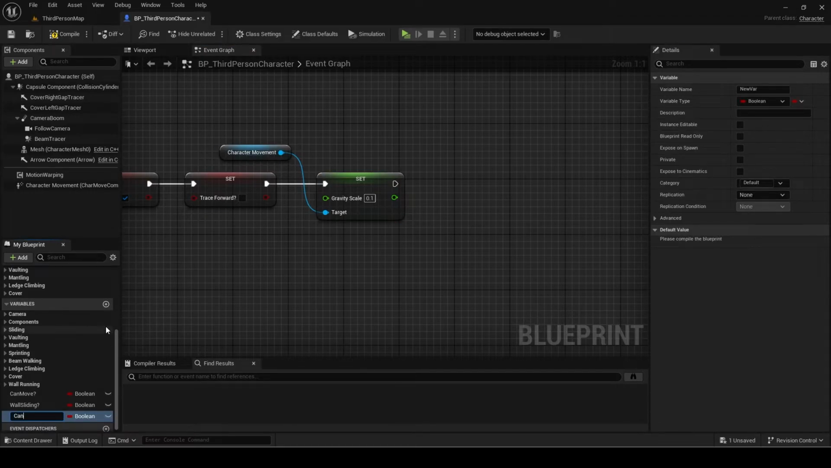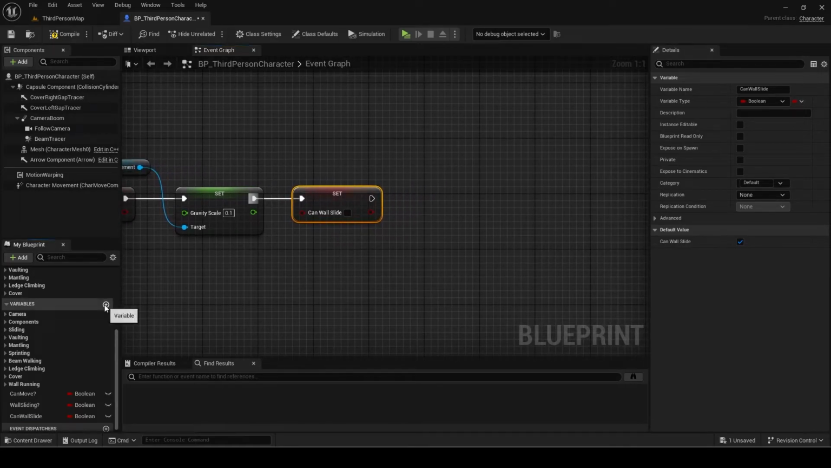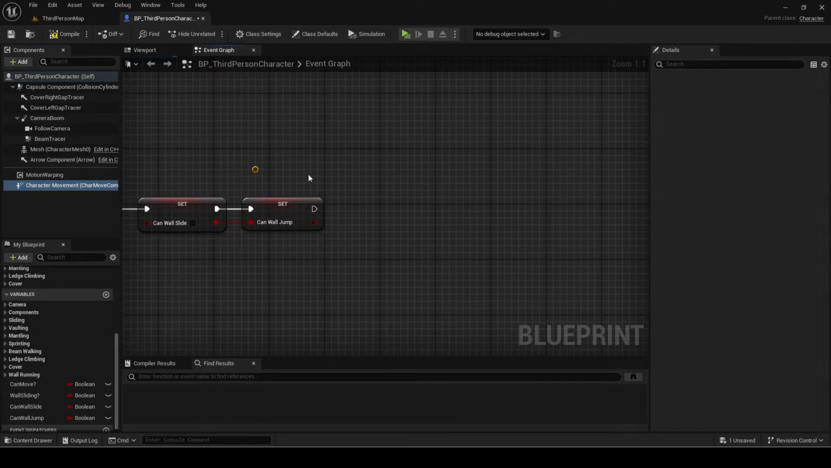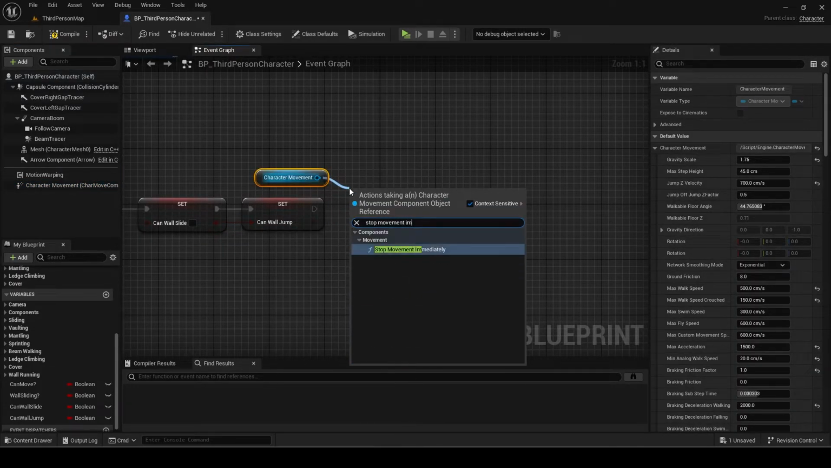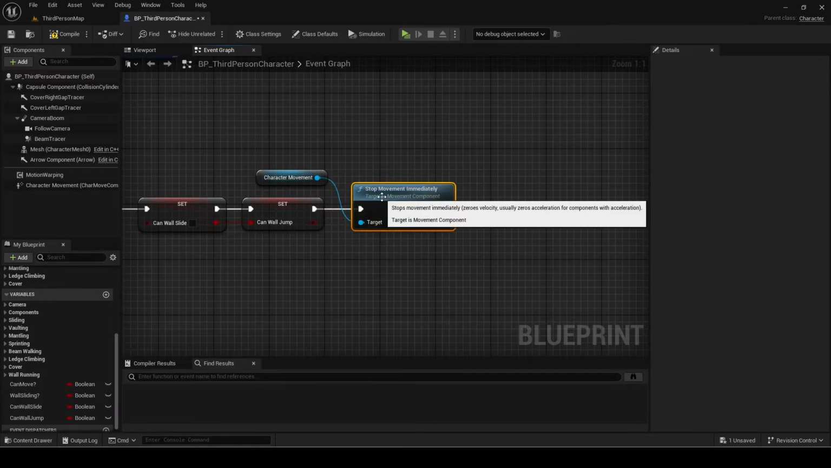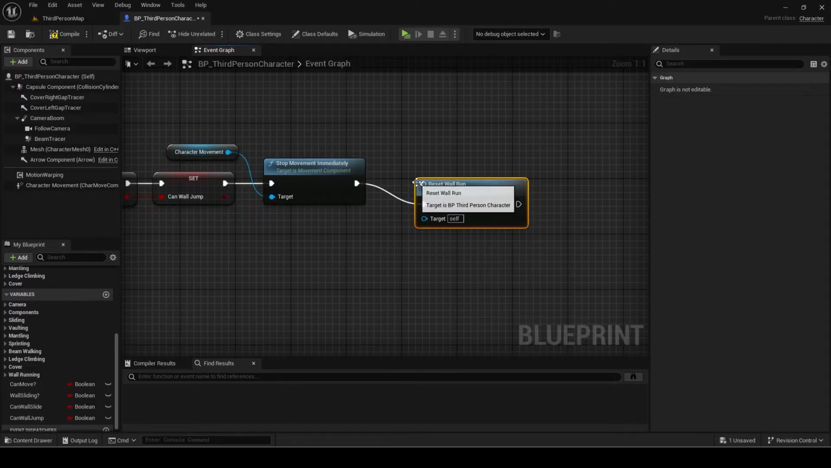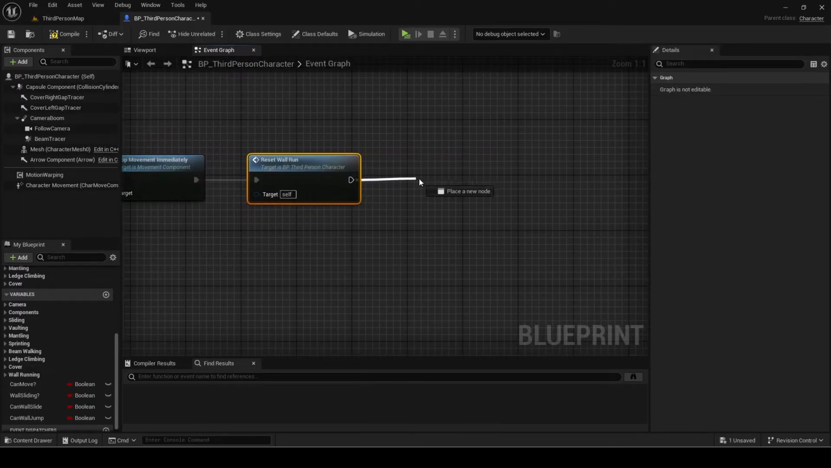Then make a new variable called canWallSlide. Make its default value true and set it to false in the event. Make another variable called canWallJump, setting it to false as well. Then get the character movement and stop movement immediately to make the player stop any movement prior to starting sliding. Then call the reset wall run event. This is to ensure that running and sliding do not interfere with each other.